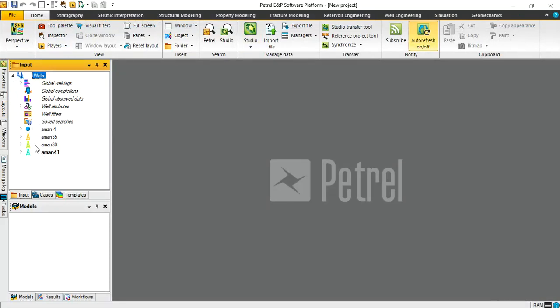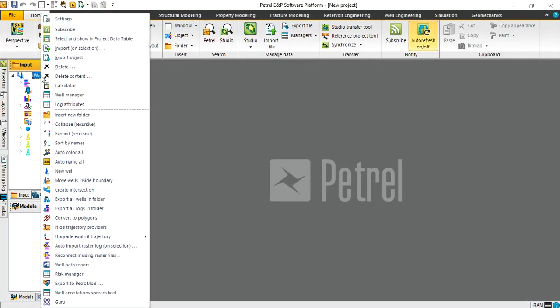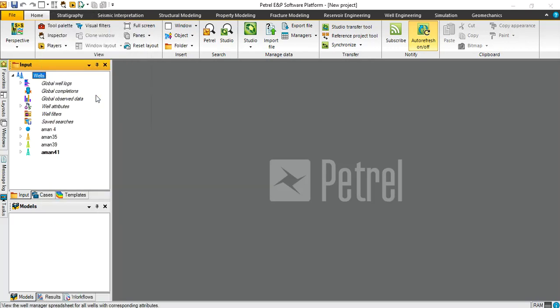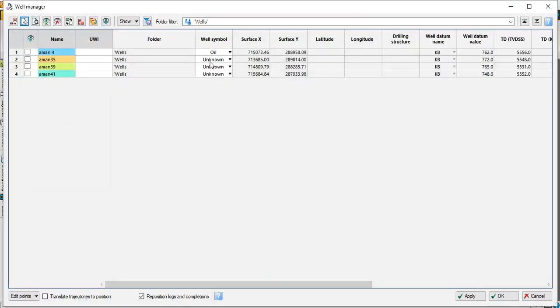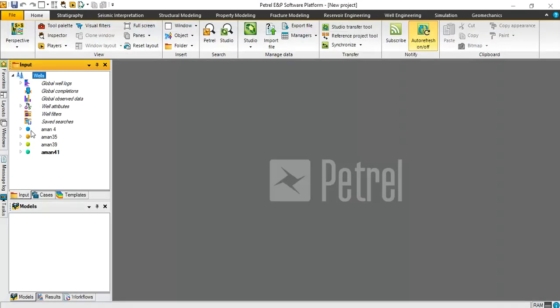So we will go again to the well manager and define the status of the other wells. Oil. I know the status of the wells from the data. If you search in the data, you will know the well status is oil. Apply. Okay. So the 4 wells become oil.